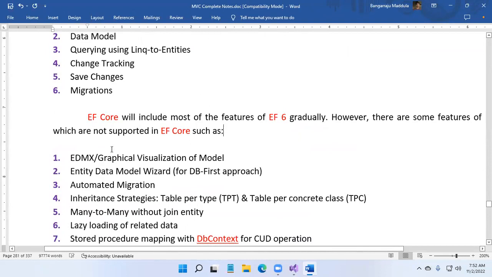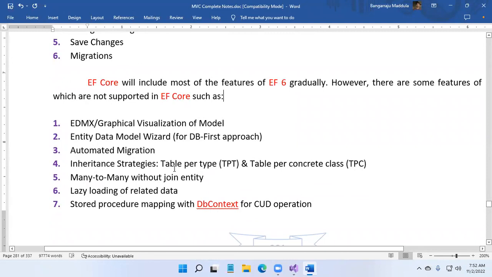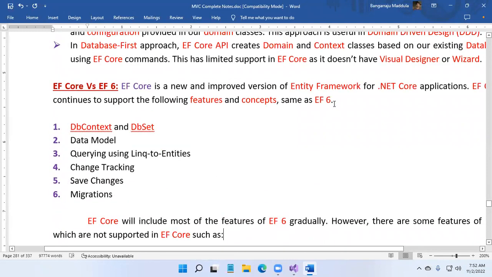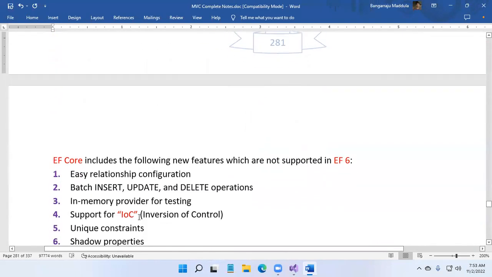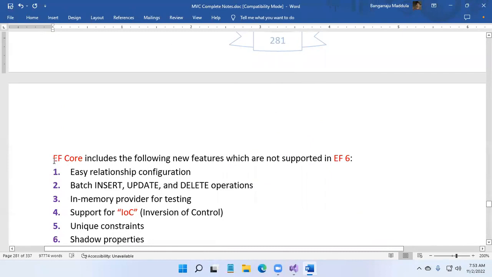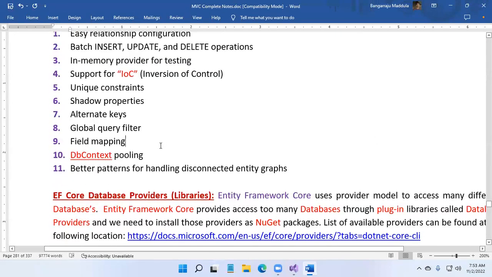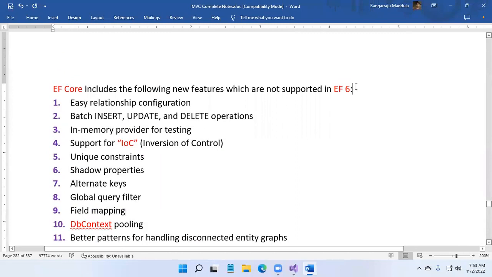And coming back, what I said here are the features which are available in EF6 but not in EF Core, and these are common for both. Are you clear or not? Okay, so this is the list of the things we have. These are the list of what is not supported in EF6. Fine. What next?